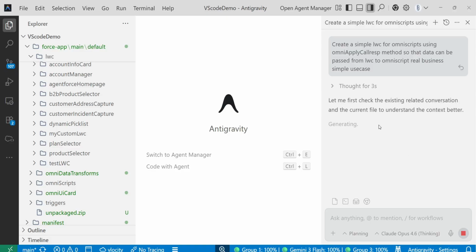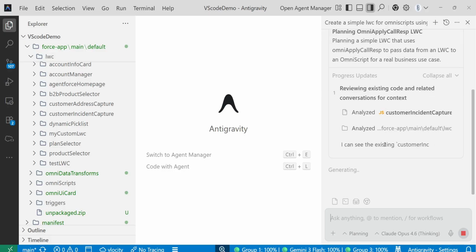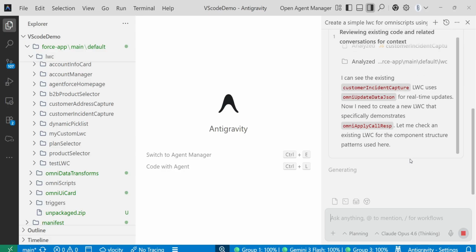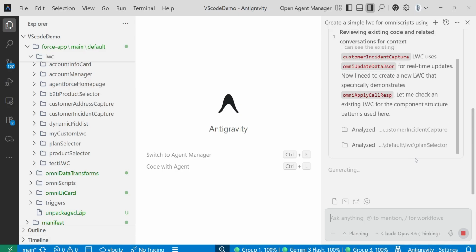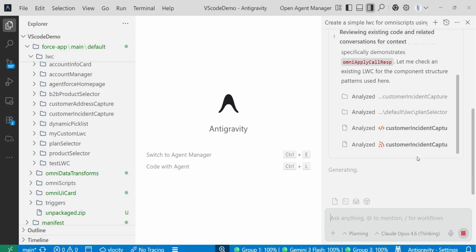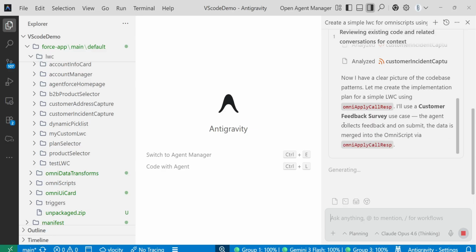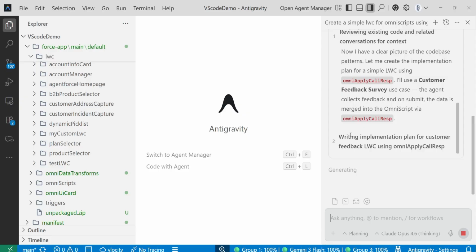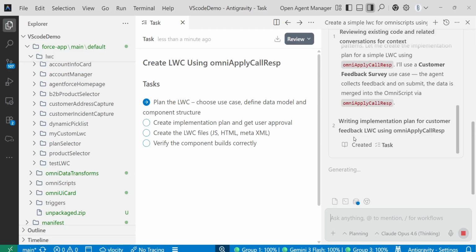So it started creating the component, and it will take some time to generate the component. Then we'll be using this Claude model only to push these code changes into our main branch using git commands, right? It is currently analyzing existing files, existing components where this method is being used. That is the beauty of this Claude model. It will take the context of your whole project's folder structure, and based on the patterns it will create our respective components and all. So it will create the LWC using Omni apply call resp, and it is still working.